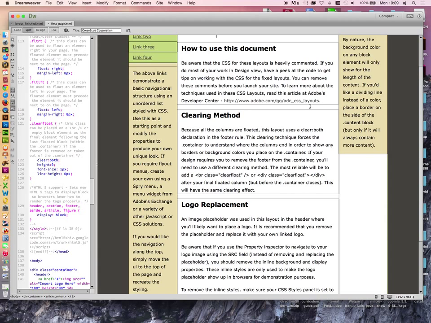All right? If you do most of your work in design view, have a peek at the code to get tips on working with the CSS for the FIS layouts. You can remove these comments before you launch your site. As I said, the comment code does not need to be there. We can get rid of that, and we will get rid of that. But one of the things that will end up happening is this. We will take all of those individual CSS rules that are being applied. We're going to externally attach it anyway, so it doesn't necessarily matter.